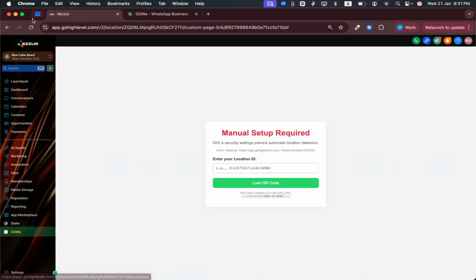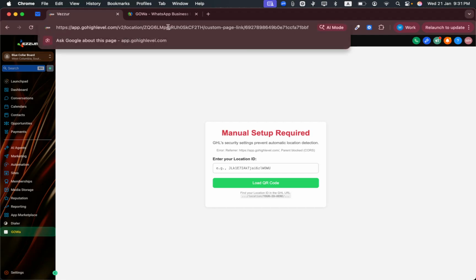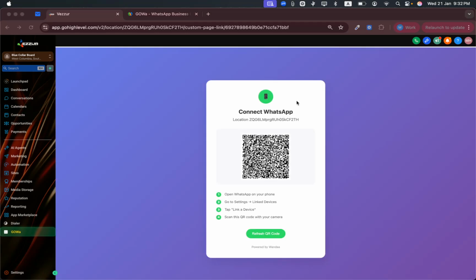What I'll do here, I'll refresh this account and go to the GOWA custom menu link and try to generate the code from there. So let me copy and paste it here. Here we go. We got the QR code added, and now all we need to do is to scan this QR code and our WhatsApp will be connected.